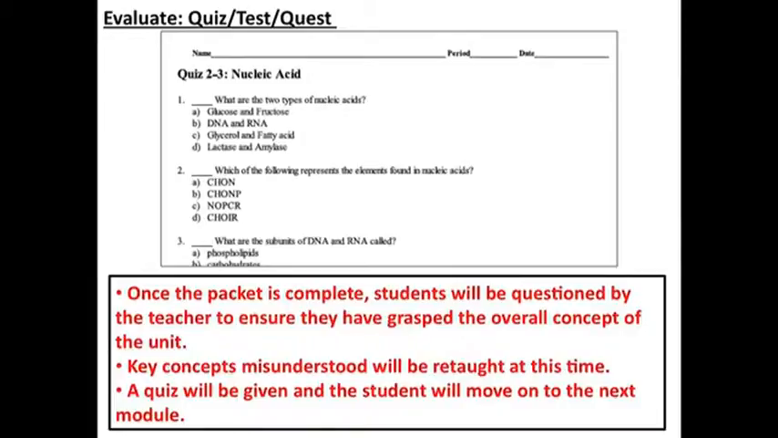After that, you will be given a quiz and you'll move on to the next module. Unless it's the very last packet for the unit, and then it might be a test or a quest, which is just a very small test, and then the students will be able to move on to the next unit.